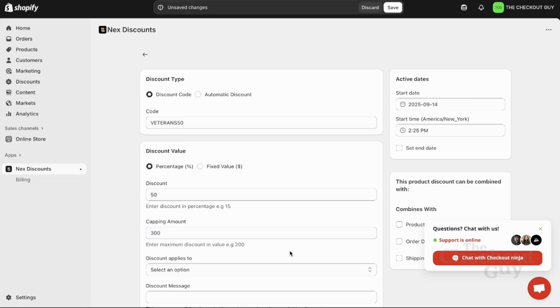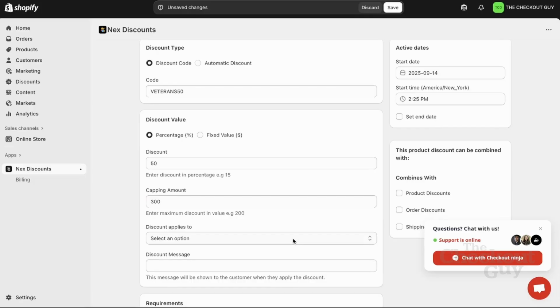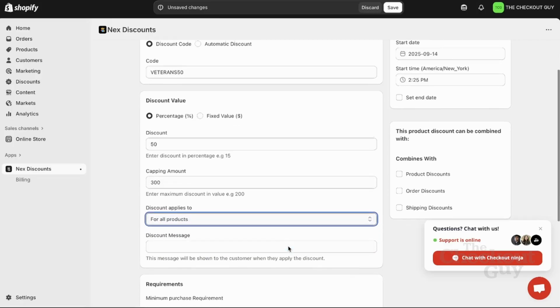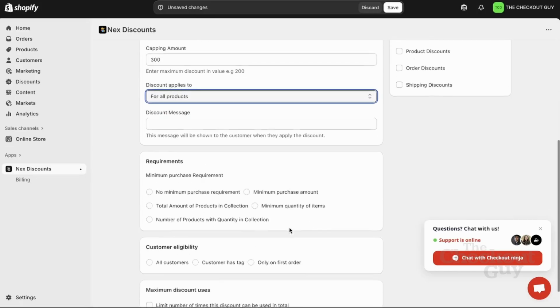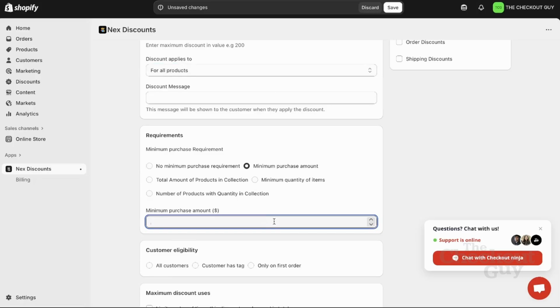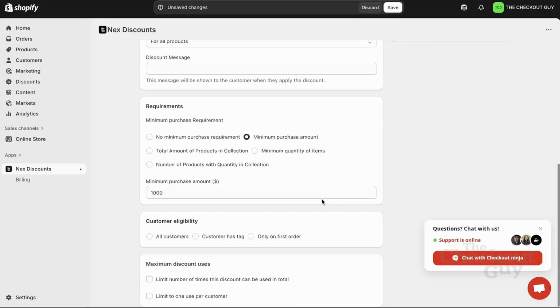Now I can apply the discount for all the products, or a specific collection, or specific products. For now, I am adding it for all the products. Now I can set the minimum purchase requirement here. I am just adding a minimum purchase requirement as 1000 for now. So this code will be available only for a cart value more than 1000.